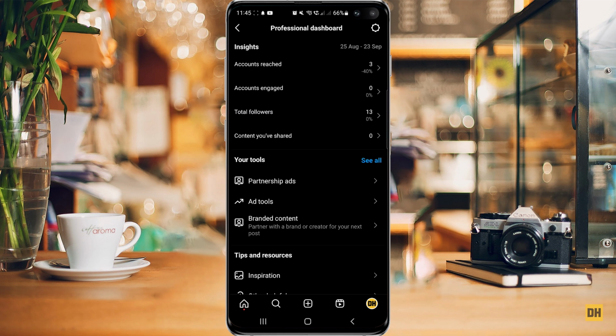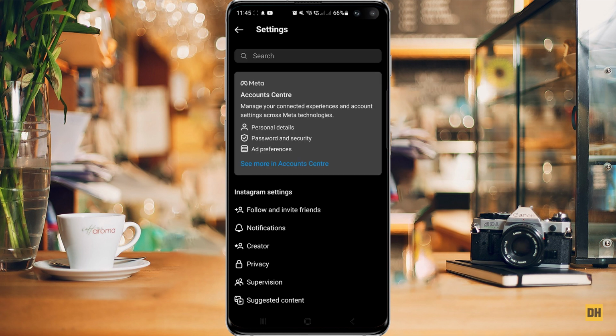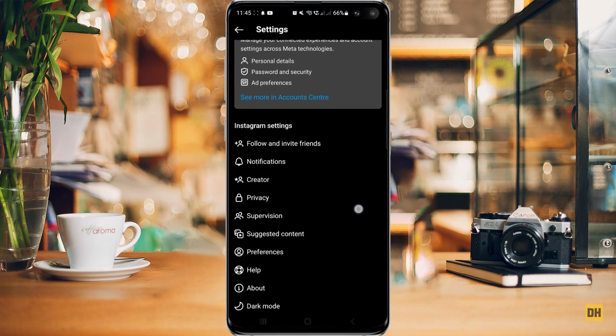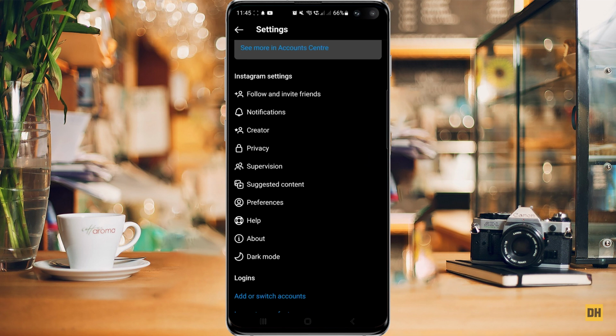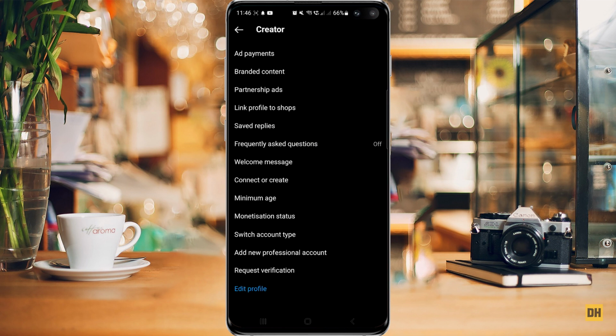And then once you do that, just head over and click on the settings icon at the top right corner of your screen. And then you want to head over and go down. And then you should find an option there that says Creator. You want to select that. And then just underneath your screen there, you would find Switch Account Type.